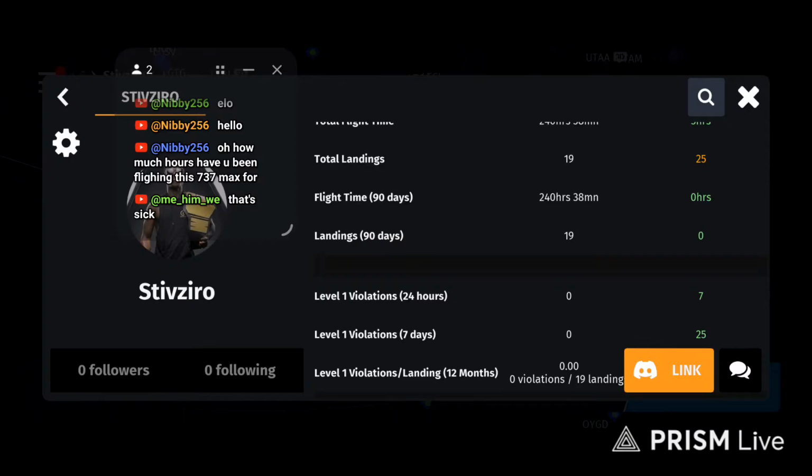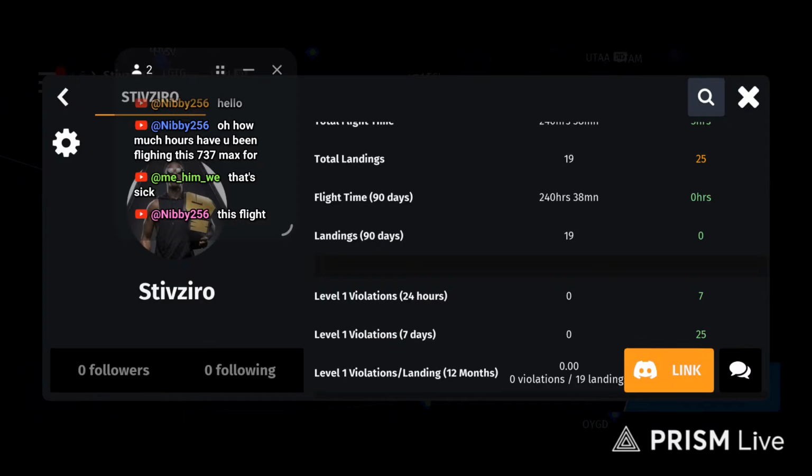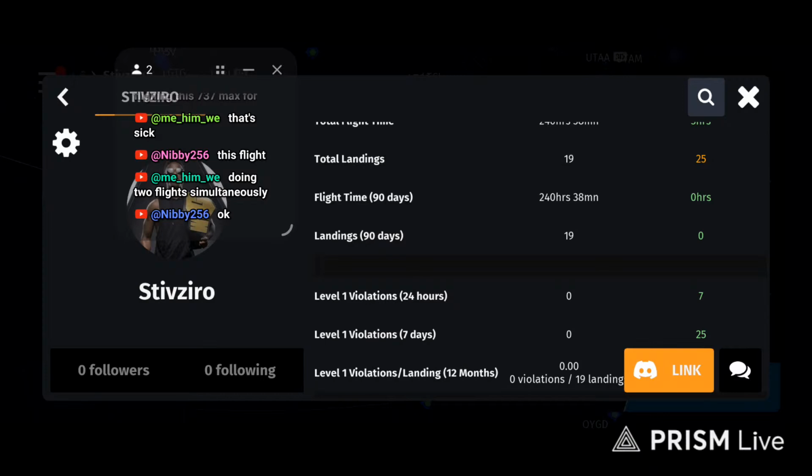If you don't know what the Autopilot Plus is, just ask AI. Ask AI what Autopilot Plus is on Infinite Flight Sim. You get your answer. It's actually easy. You can do two flights simultaneously, and the flying hours will count. The landings will count as well.